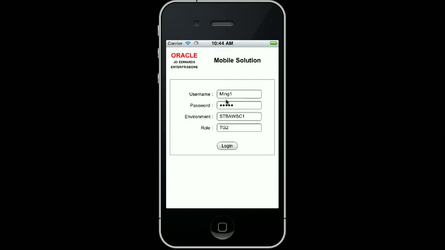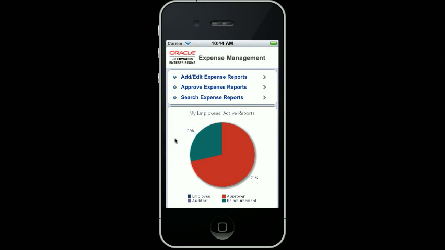You tap the login button. The security model actually uses our standard JD Edwards security. So I'm signing in as an approver so I can approve and reject expense reports. Here's the expense management home screen.